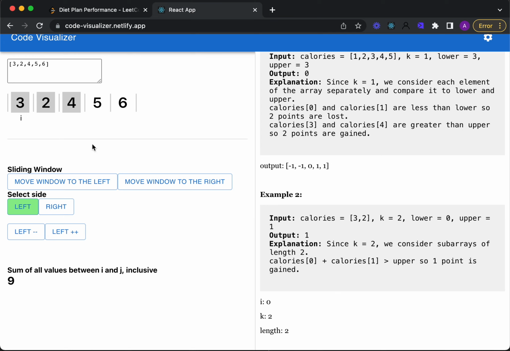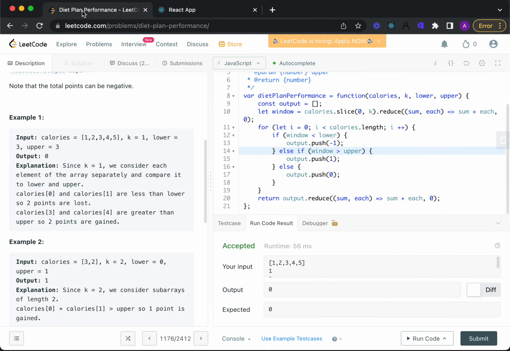So 3, 2, 4, we move the window to the right. 2 and 4 stayed in place. Move it again to the right. 4 and 5 stayed in place from before. All we're doing is getting rid of the leftmost number and adding the rightmost number. So 3 goes away, 5 gets added. Everything else stays in place. So why don't we just do that same exact thing, but in code, to create the optimal solution.